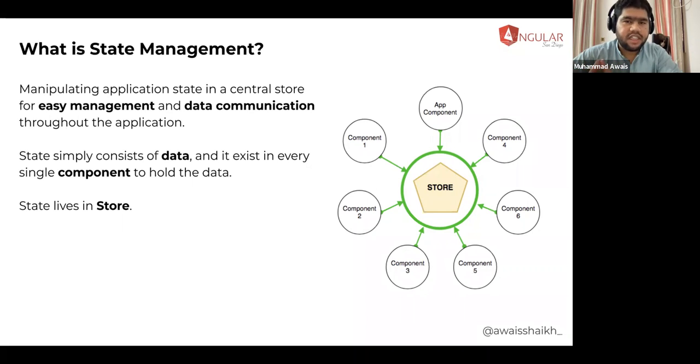That means the store is the single source of truth from where the data is coming and to where the data is going. So this is all about the NgRx store, and this is state management. State management simply consists of the data that exists in every component.